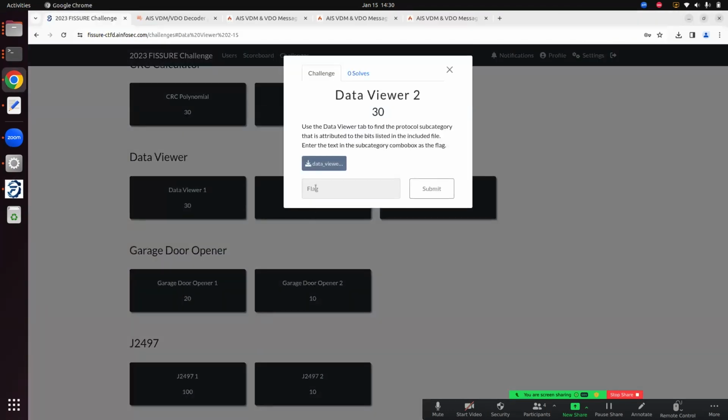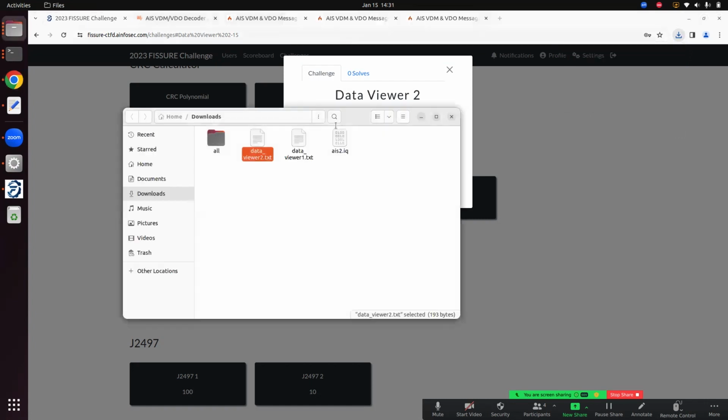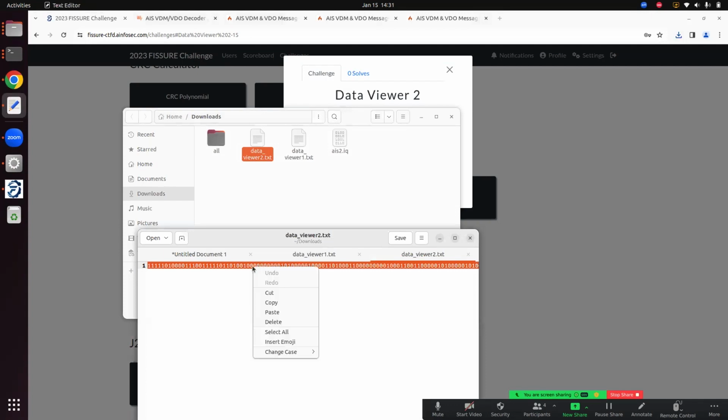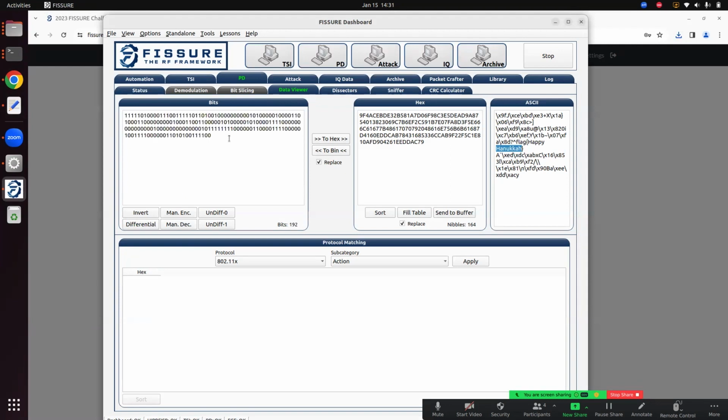All right, so next one. Use the data viewer tab to find the protocol subcategory that is attributed to the bits listed in the included file. Enter the subcategory combo box as the flag. So this, we got more bits, and it's asking us to find out what they are, what kind of message.